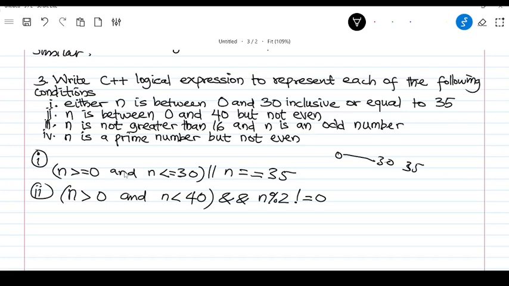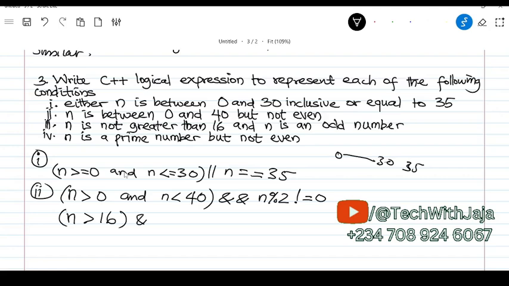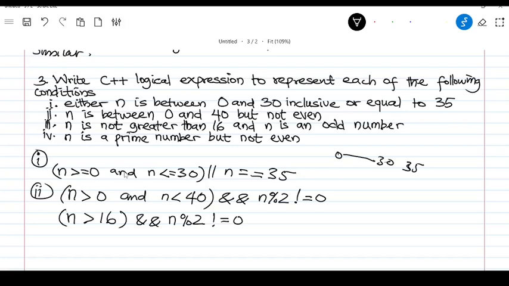So we have that n is greater than 16 and n modulo 2 is not equal to 0. So this satisfies it. n is greater than 16 and n is an odd number. Now, that is for III.